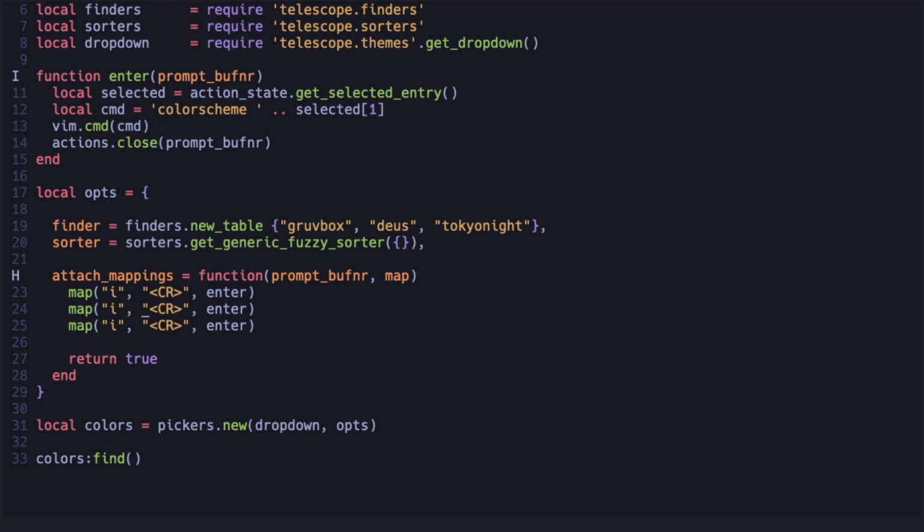So what we need is to map Ctrl J and Ctrl K to go up and down the list and at the same time apply the color scheme. We can do something similar to the enter key, just that this time we're scrolling the list before applying the color.